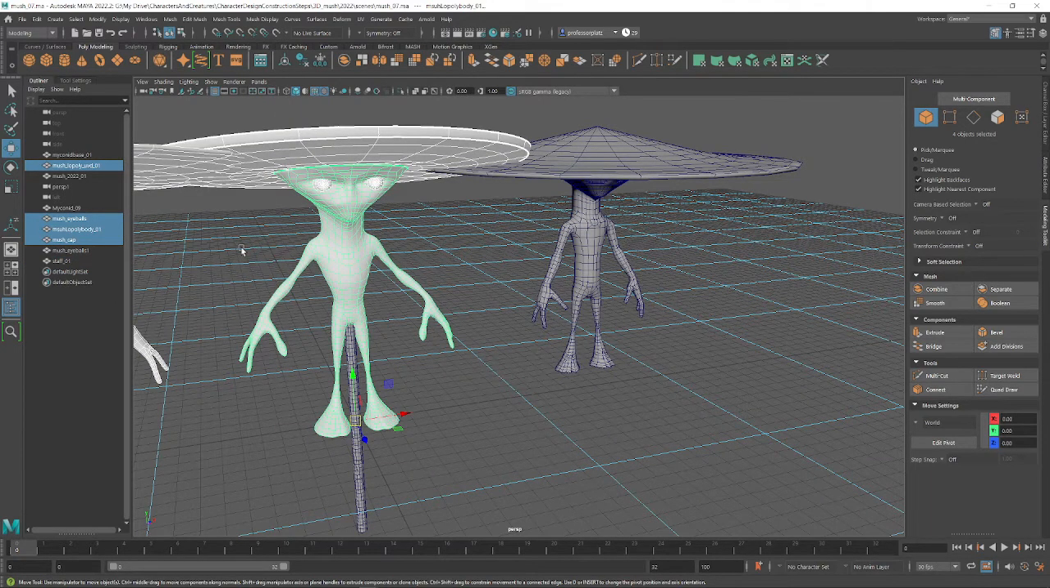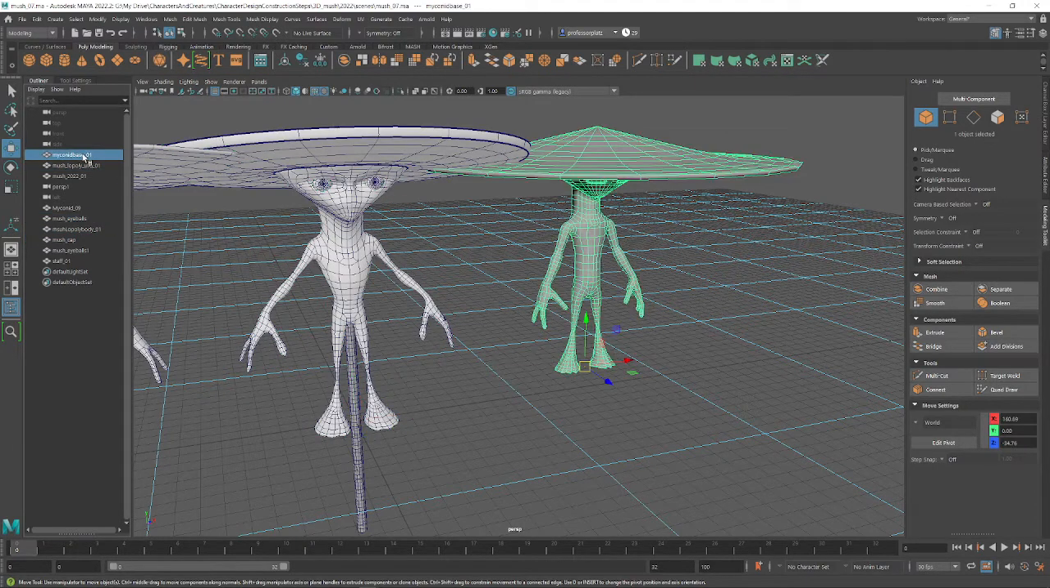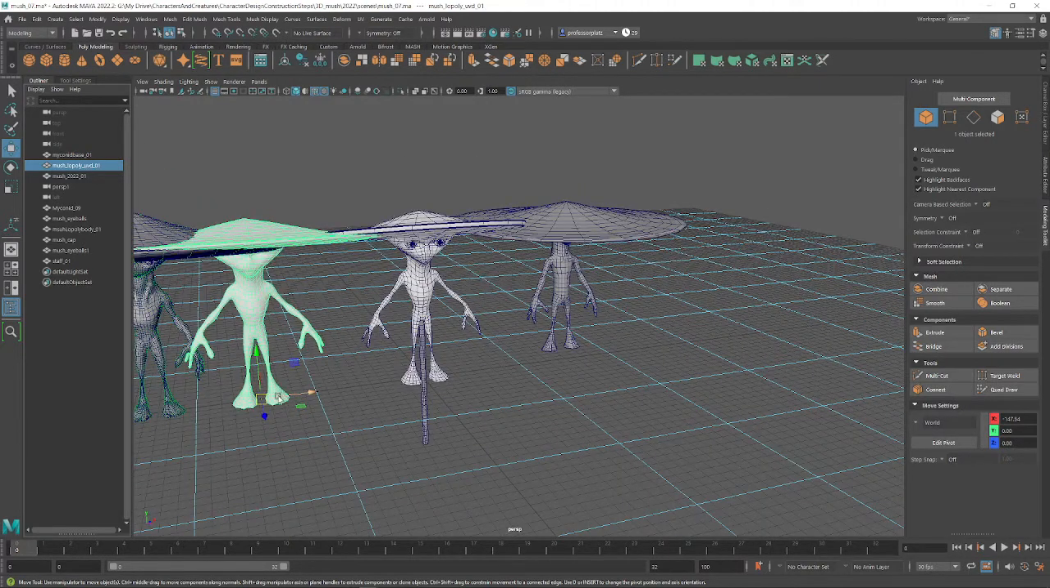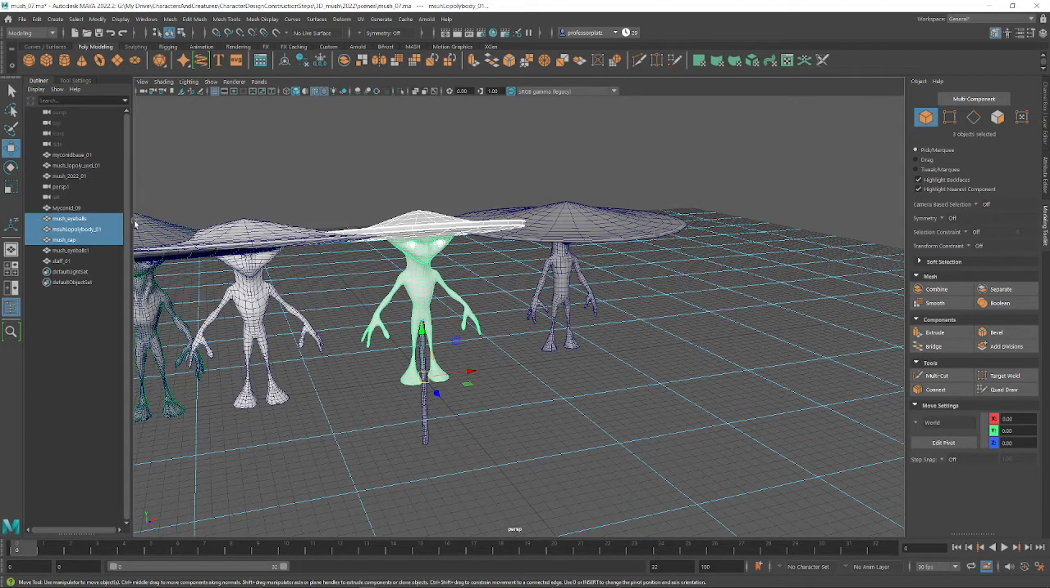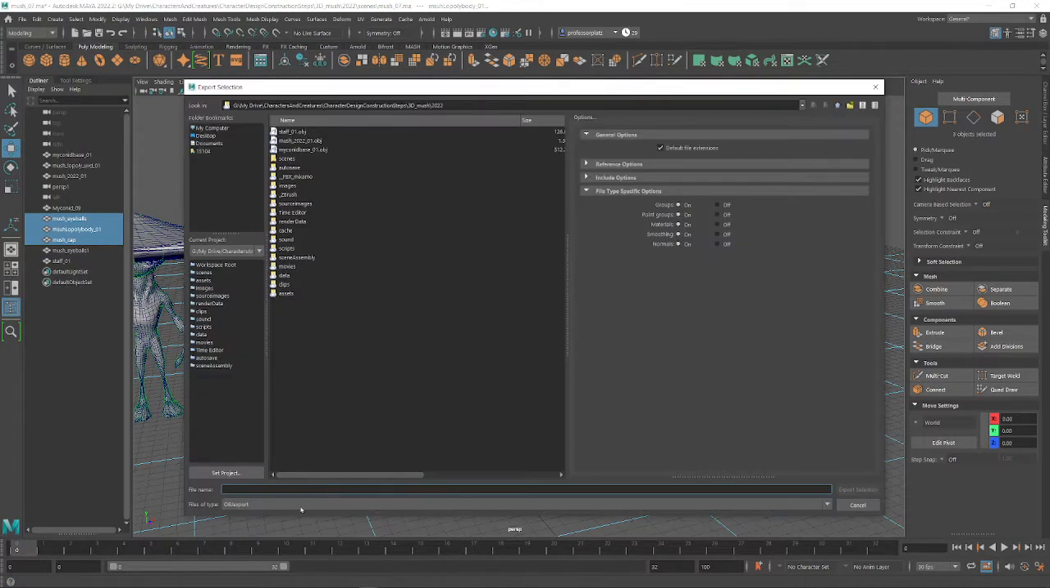And looks like there's the cap, there's the body, there's the eyeballs. Oh, actually, this guy is over here on the side. There we go. So eyeballs, mush low poly body, and mush cap. Yeah. So I'll take those guys and export those. I'll try this one as an FBX.